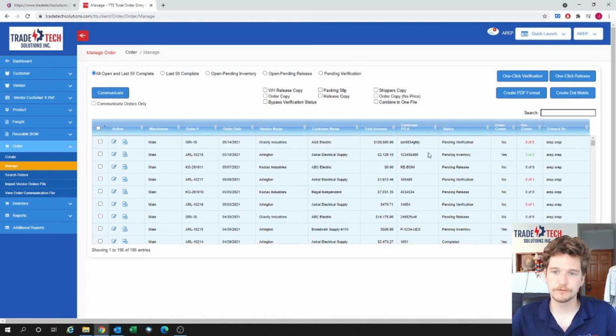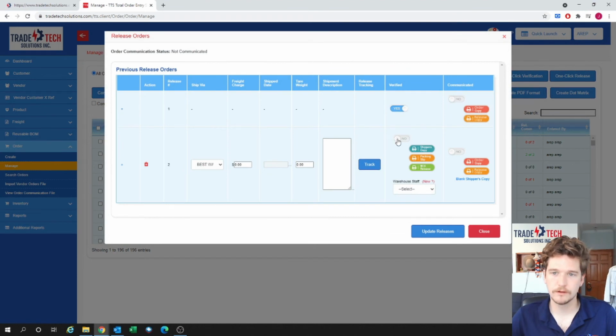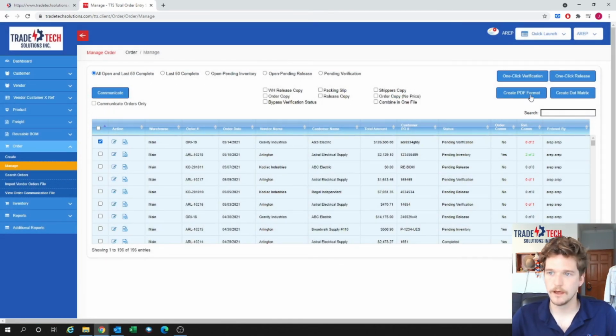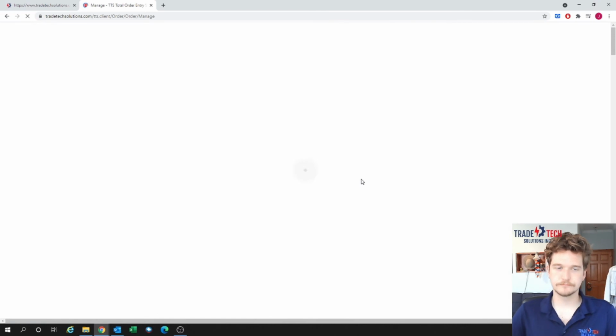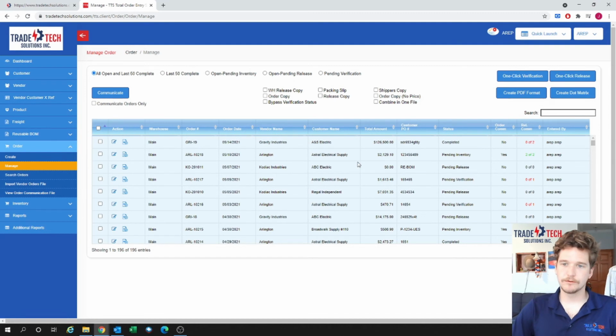So we know that everything is properly picked. So at this point we can actually verify, right? So there's a couple ways we can do that. Either clicking that quick release view and sliding this over to yes, or we can just put a little check next to the order and do one-click verification. And now that it is totally verified, the status is now complete.